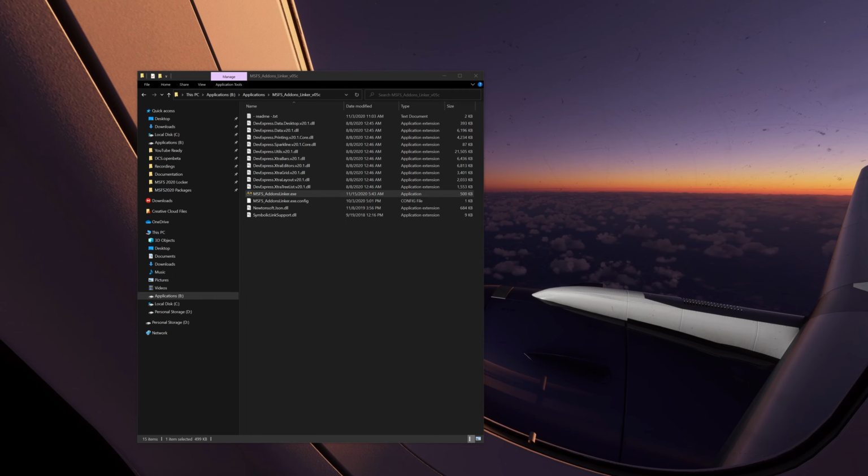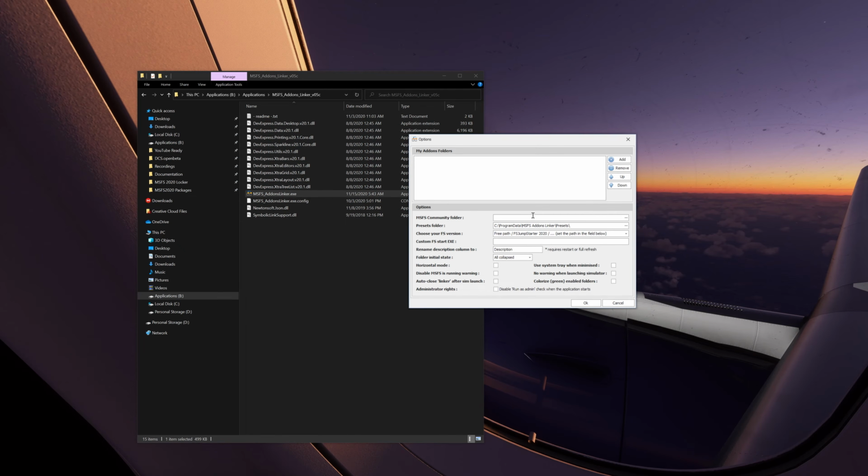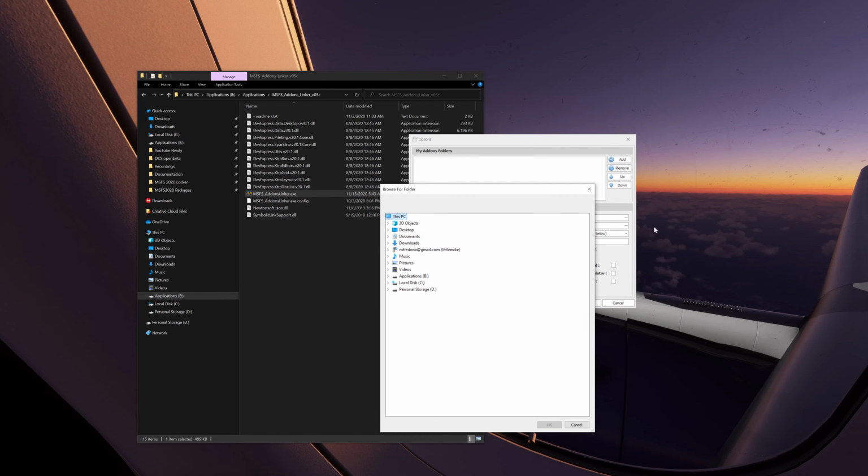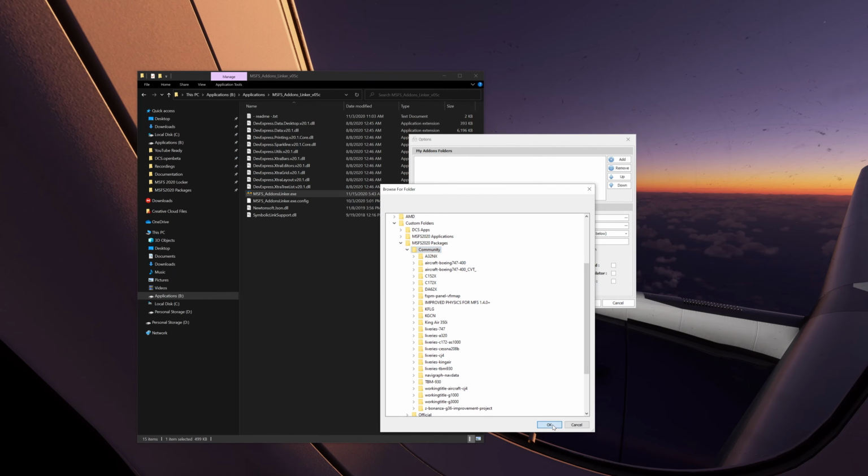All right. So again, this is going to be another one of those examples of why it's important to make sure that you guys put your community folder somewhere other than the default directory, because it's freaking stupid. But anyway, so MSFS community folder. Let's go ahead and find it. So that's going to be in C, custom folders, packages, community. We're going to hit OK.